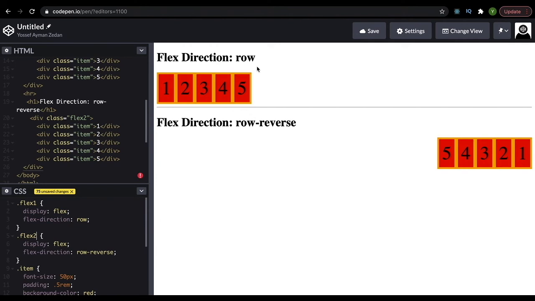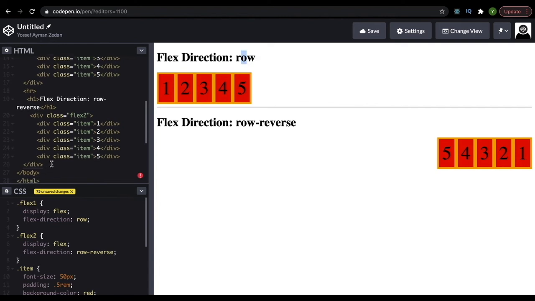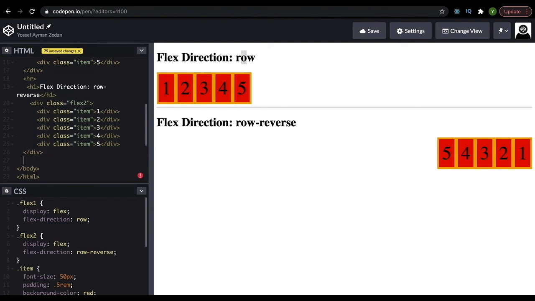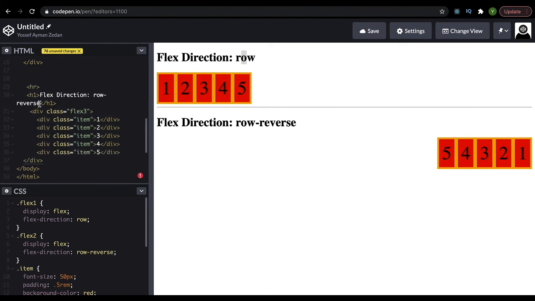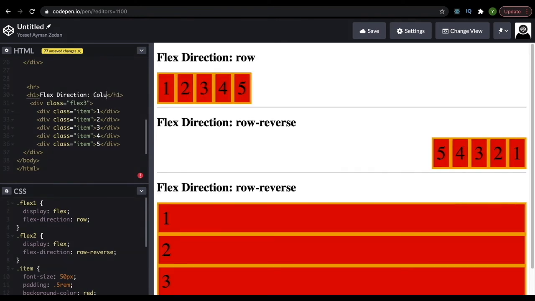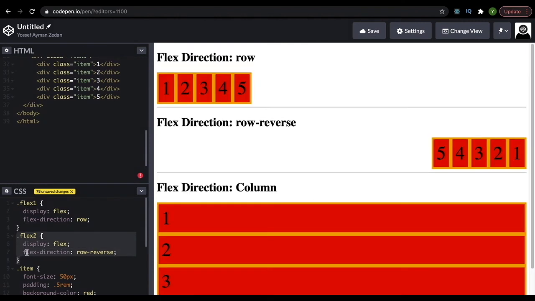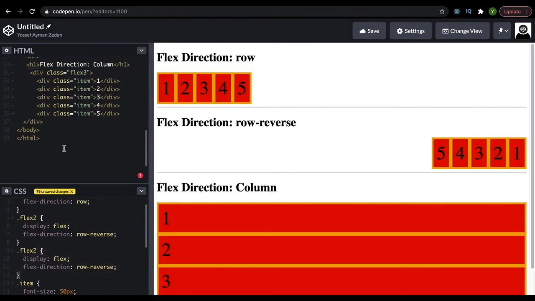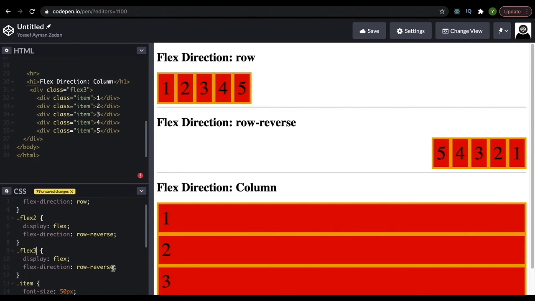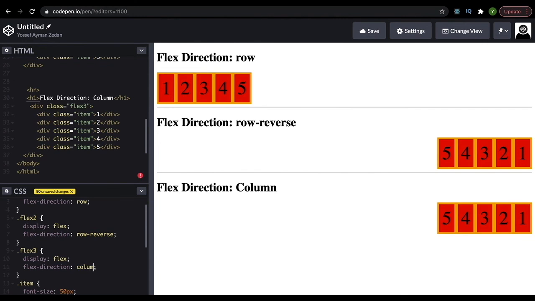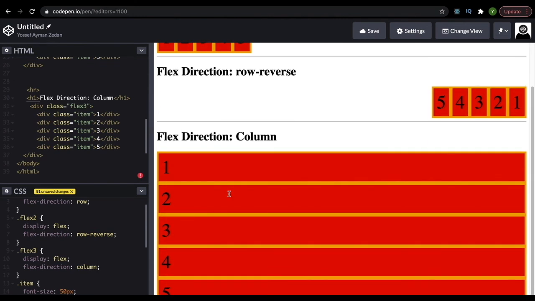Let's talk now about the column. We can just copy this part and paste this one to be 3, delete this one, and just let's make it column. We can copy this flex, paste it here just to be for the 3, and this to be column. And now we got the flex direction of column, and we also have the flex direction of column reverse. Instead of 1, 2, 3, 4, 5, it will be 5, 4, 3, 2, 1.